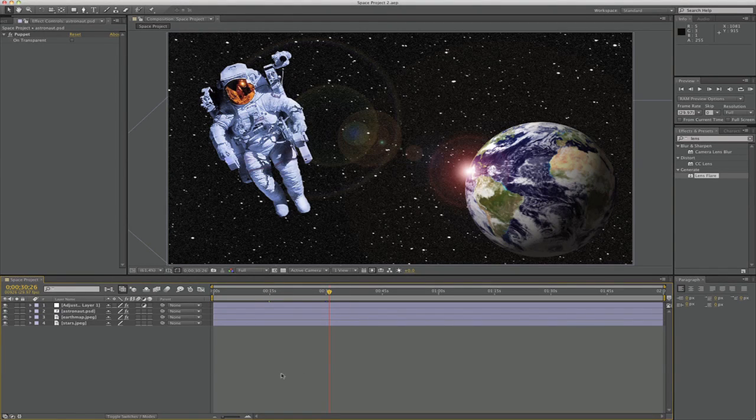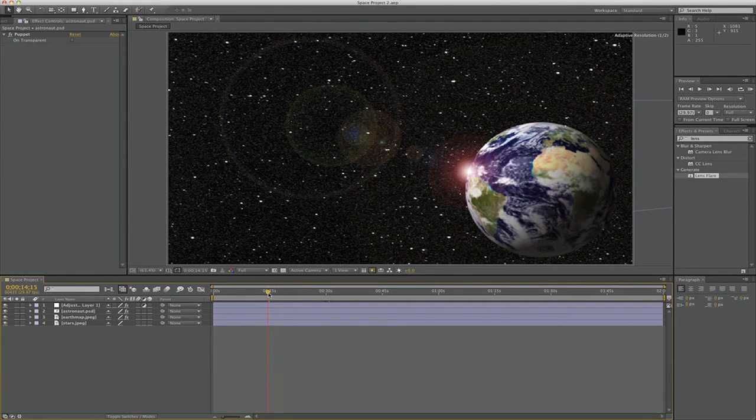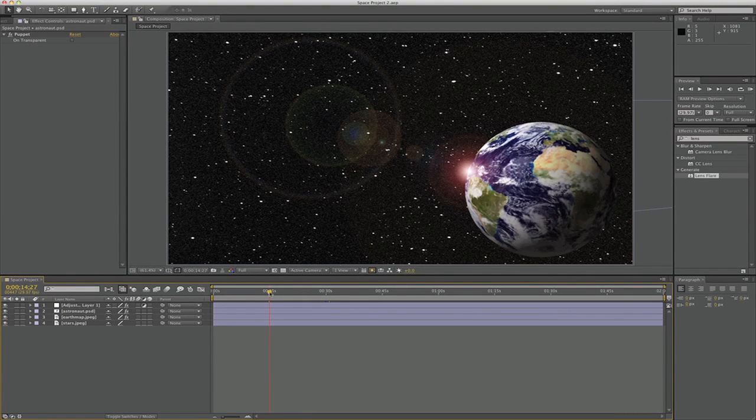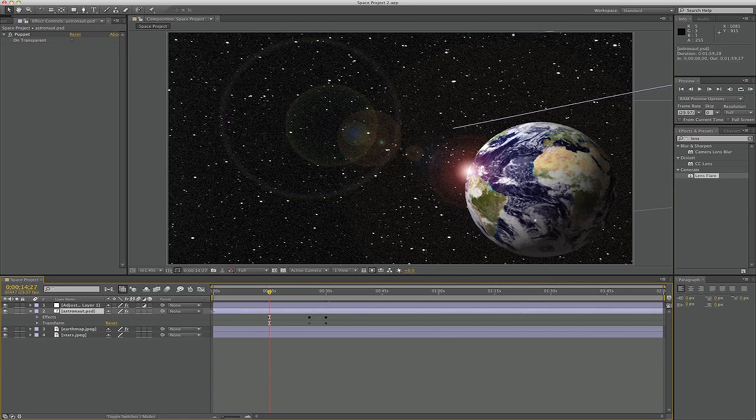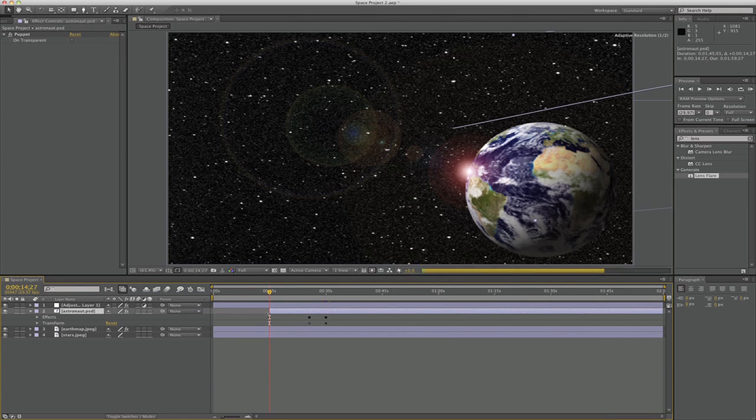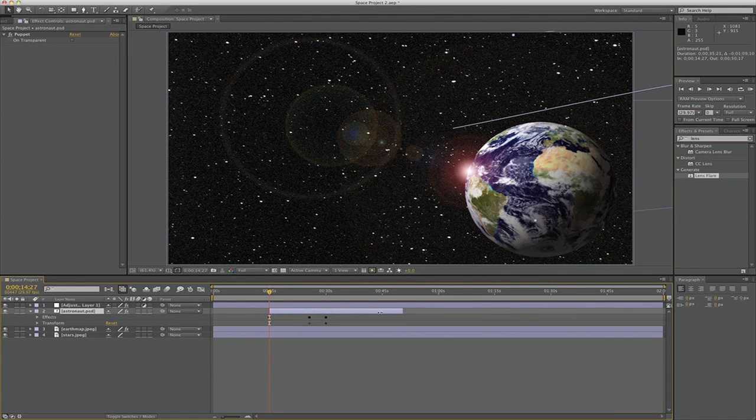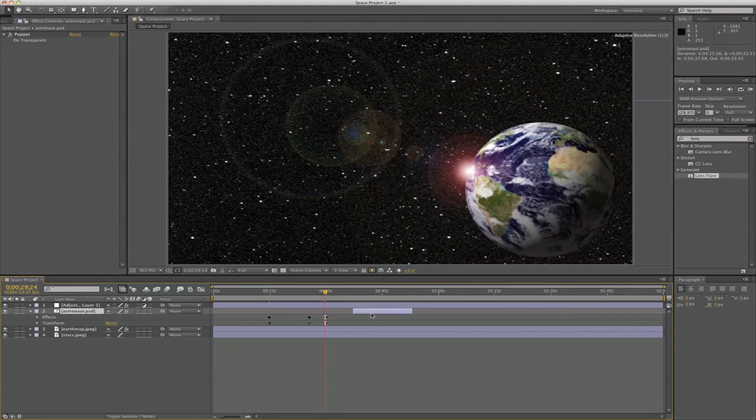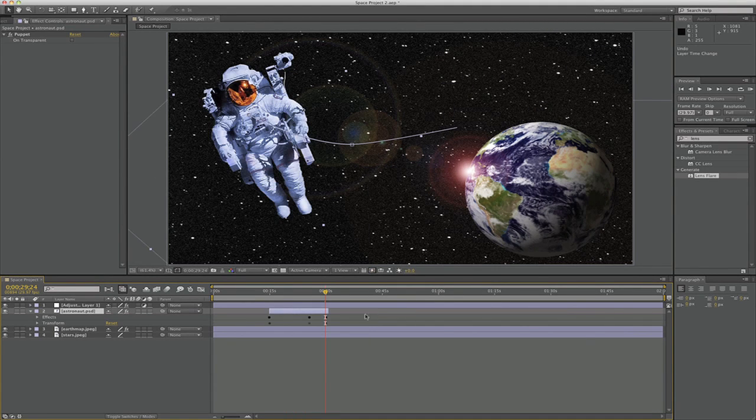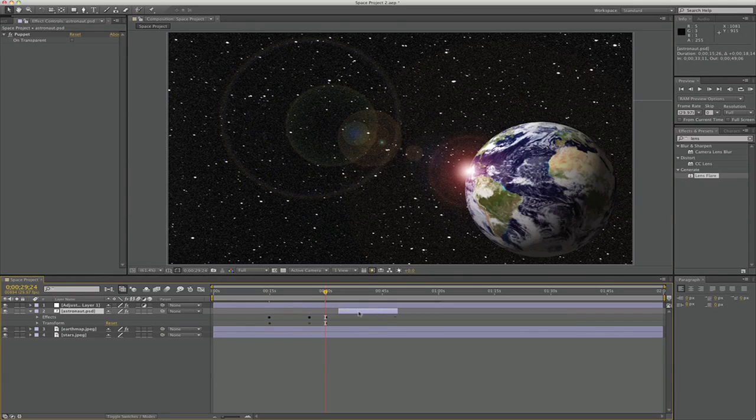Now, we don't have our astronaut on screen until right about here at 15 seconds, so I'm going to trim the ends of this layer down to the beginning and the end of this animated segment. That way we can see when our astronaut is going to be on screen without having to open up the layer and look at the keyframes. We can also click and drag this layer to move this segment across our timeline to have our astronaut appear earlier or later in the composition.